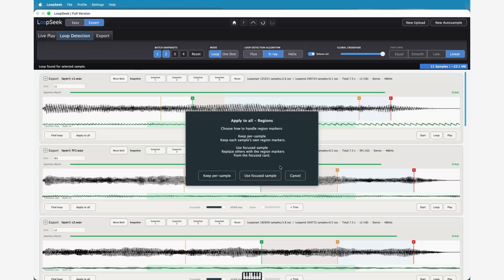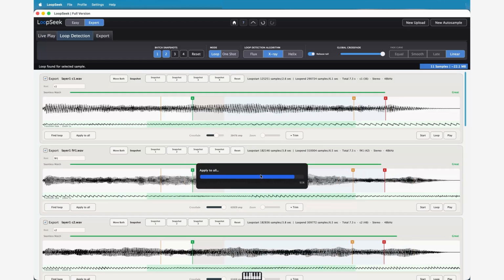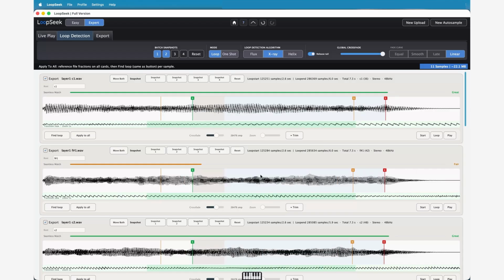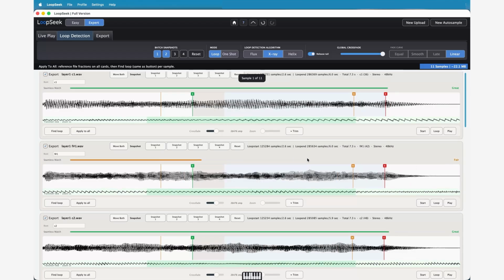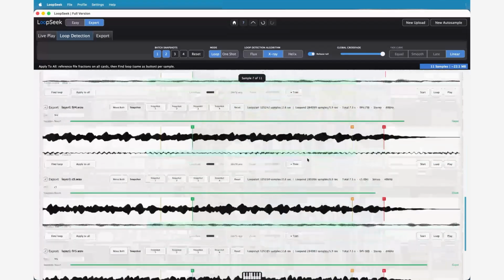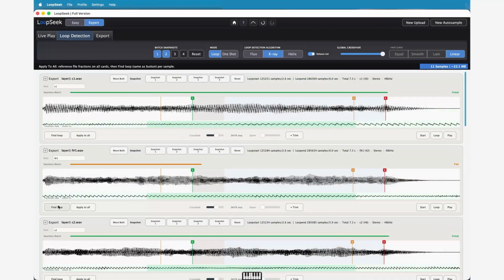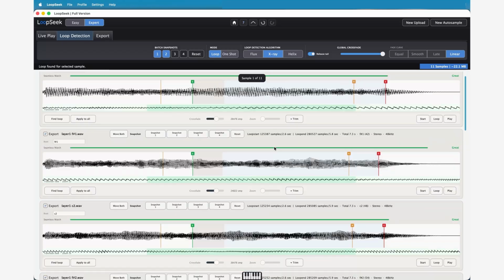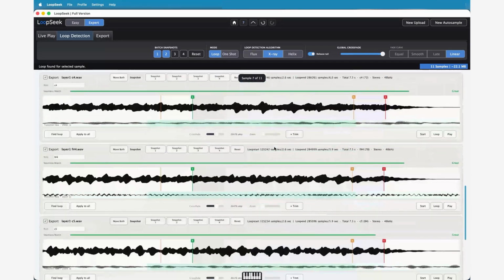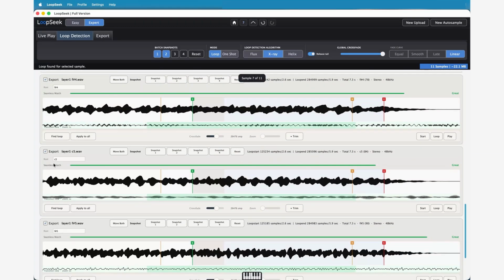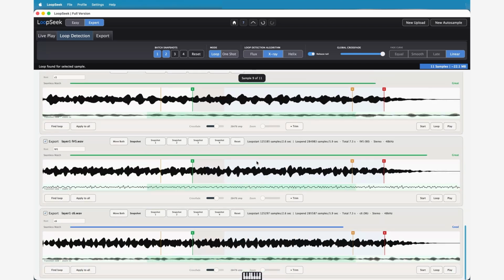Once you're happy, you can apply it to all samples. It will ask whether you want to apply the position to all samples or this one. Usually, you want similar positions across all samples. Then you can go through them again and double-check. Keep in mind, this seamless matching help is mathematical. Your ears are still the best judge.